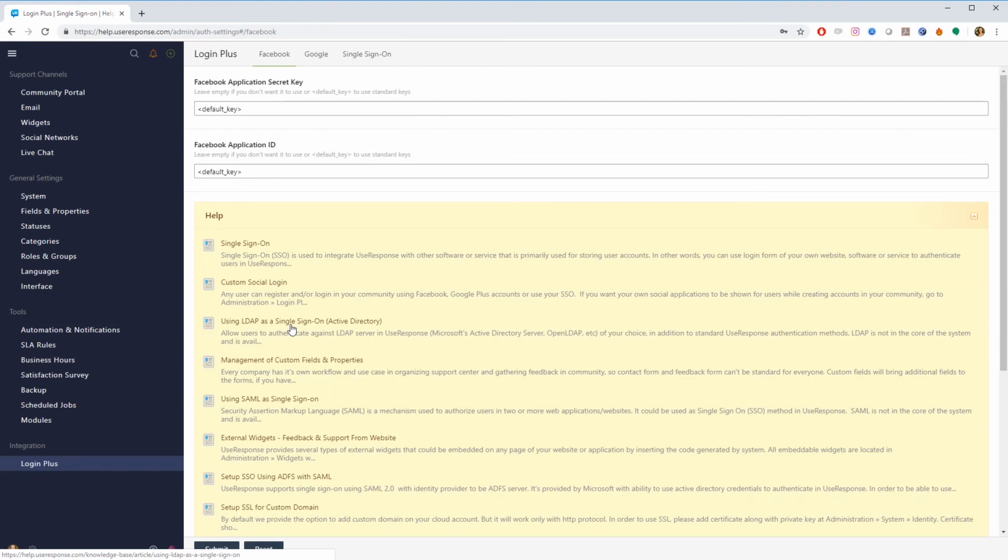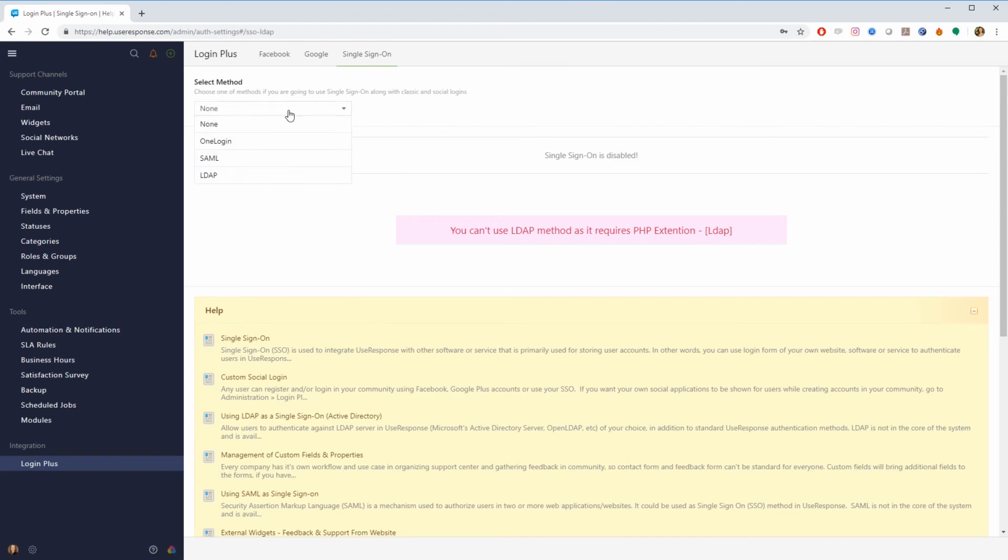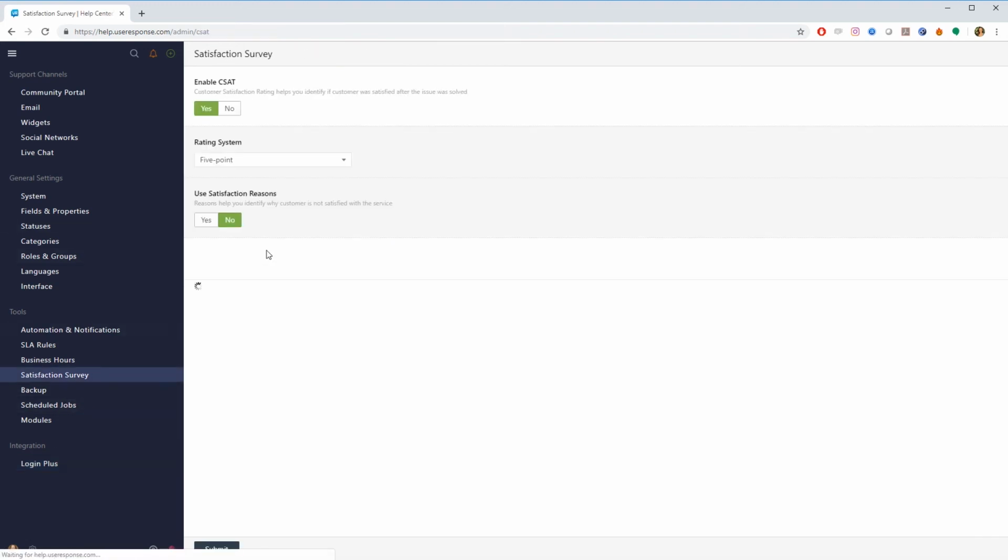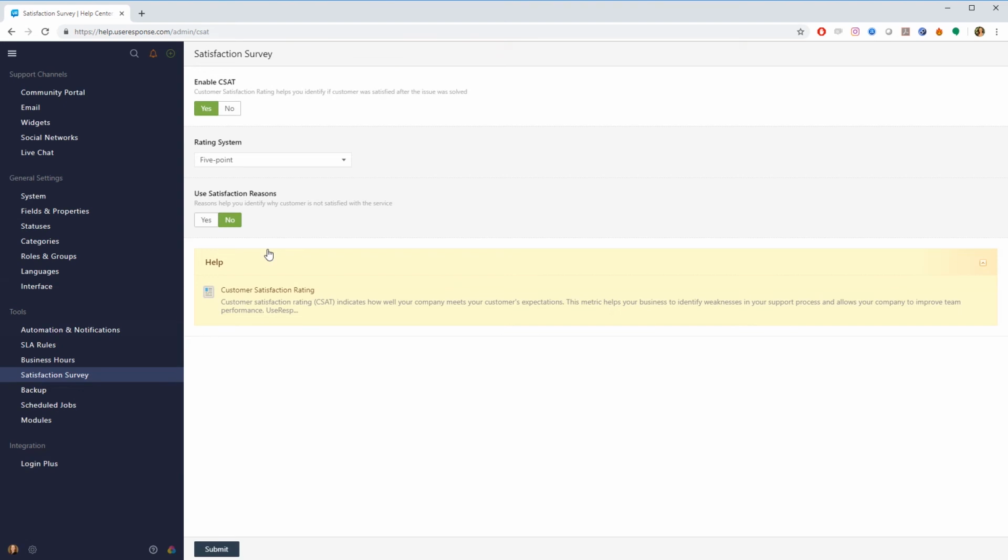In Login Plus settings, you can specify additional ways customers may enter your community. You can use login form of your own website or application to authenticate users. With UseResponse, you can also identify if customers are satisfied how you implemented the idea or resolved the problem. Enable the feature to allow users complete satisfaction survey.